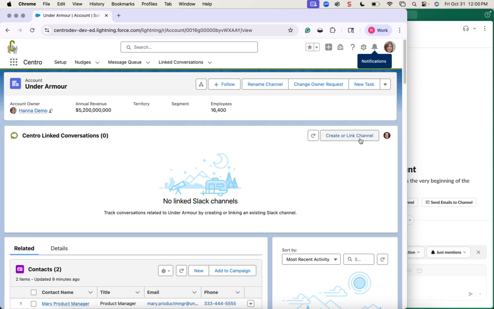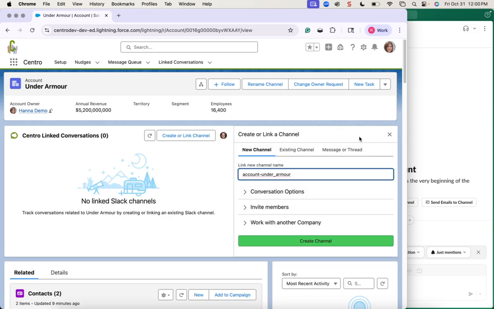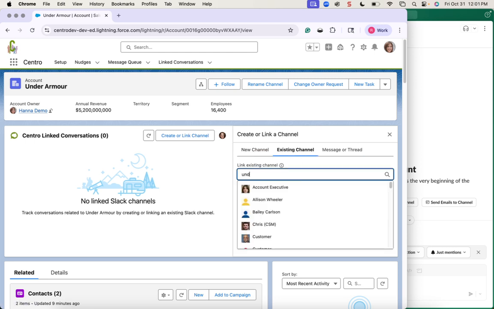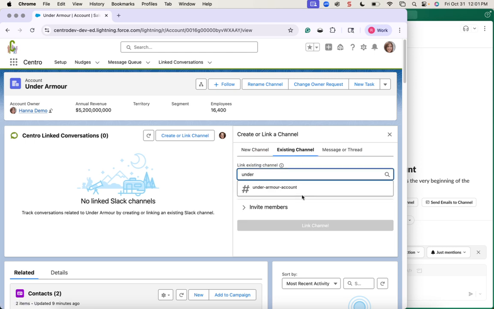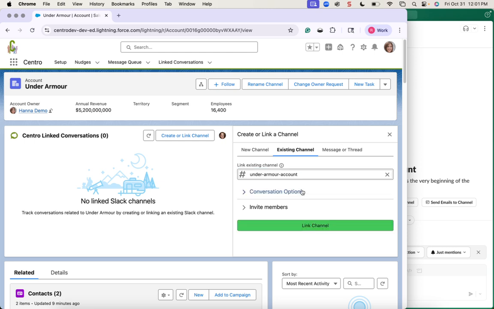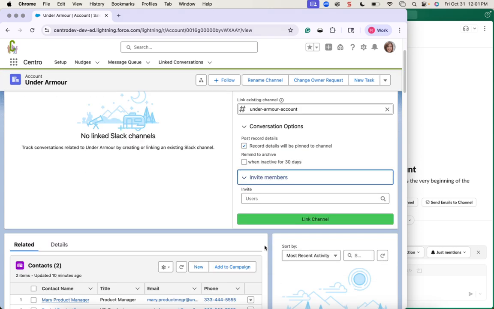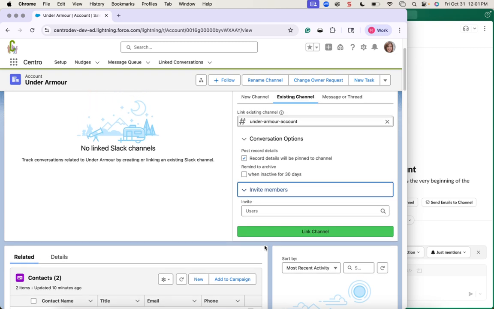I simply do this by hitting the Create or Link Channel button and choosing Existing Channel. Here, I can search for my Under Armour channel in Slack and select Link Channel. I additionally have these conversation options, which will automatically post the Centro record block and remind me to archive if inactive. Additionally, I can add members to this channel through the Invite Members functionality.